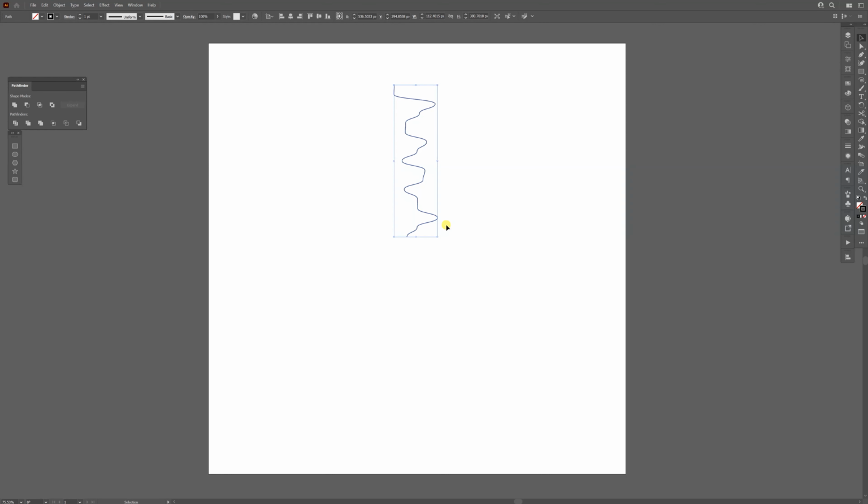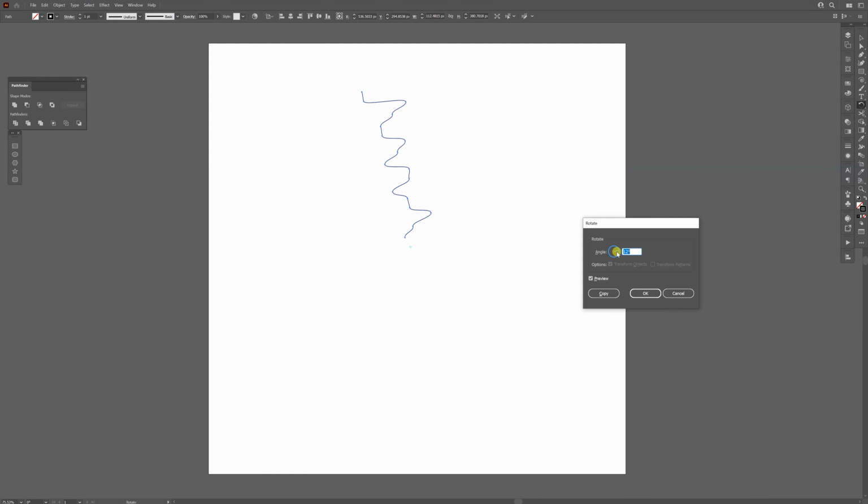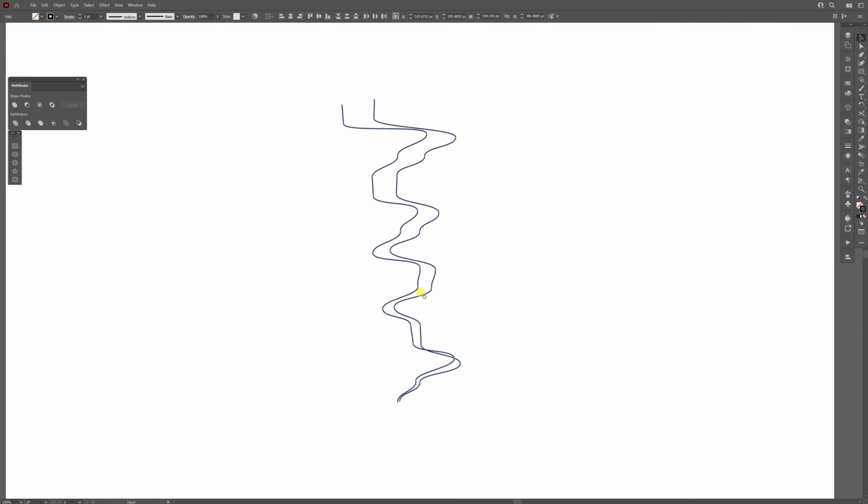And from here, I'm gonna press the Rotate tool. I'm gonna press somewhere here, press and hold Alt, and then click. I'm gonna go with 6 degrees. Click on Copy. And here, I'm gonna zoom in.